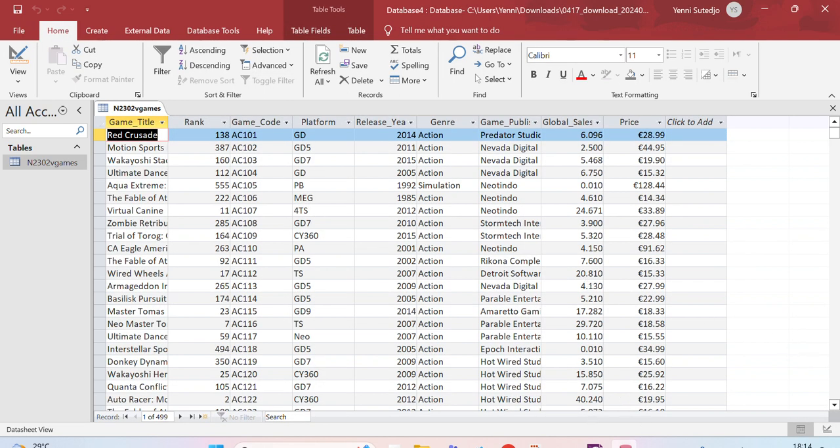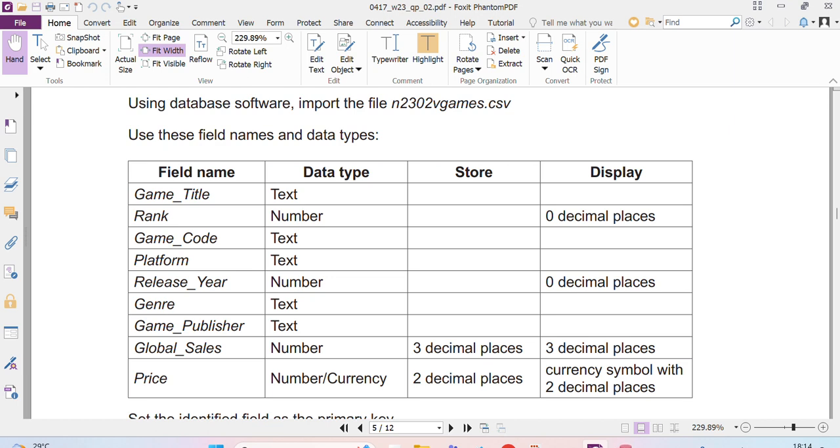Okay, now how about the others? For the rank, zero decimal places, release year, zero decimal places. For the display here, you just need to be sure that when you produce a form or report, for the rank and release year, there is no decimal place. For the global sales, the decimal places. And for the price, it should have the currency symbol with two decimal places. Okay, every time you produce a printout.